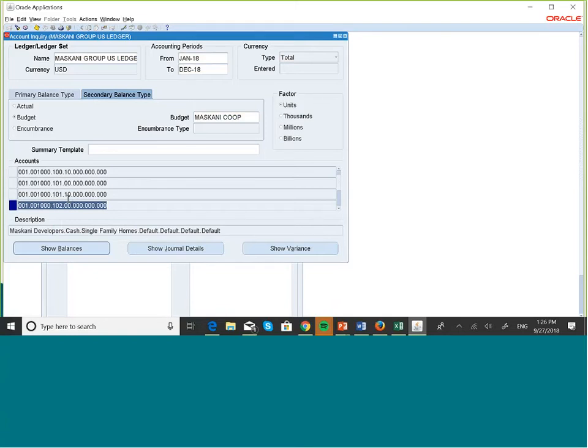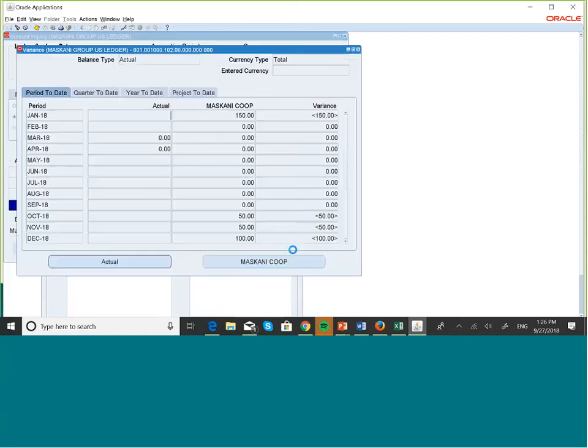So when you want to do a comparison, we know how to check the balances for the account. You click show balance. When you want to do a comparison, you use this show variance tab. All right. So when you select show variance, then you can see the first column you have the actual, and the second you have the budget amounts, the Maskani corporate budget amounts. And you can see here the variance.